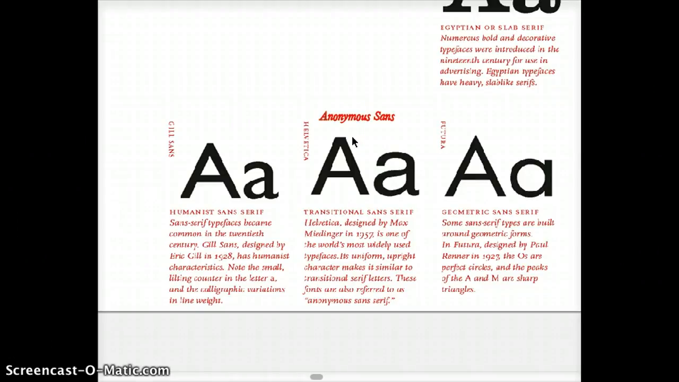Next we have the transitional sans serif or the anonymous sans, and it's Helvetica, designed by Max Miedinger in 1957. It is one of the world's most widely used typefaces. Its uniform upright character makes it similar to transitional serif letters. These fonts are also referred to as anonymous sans serif, as I said just before.